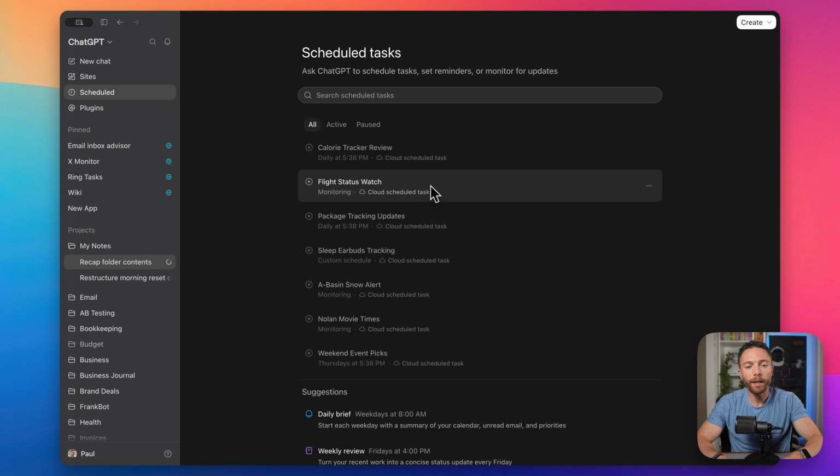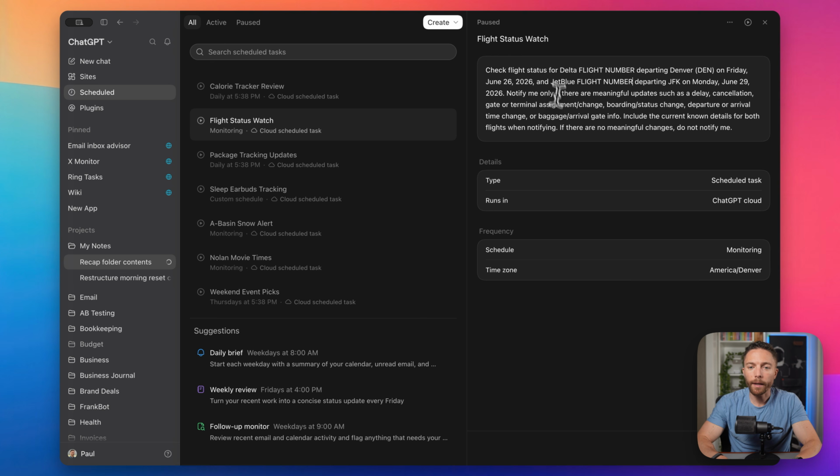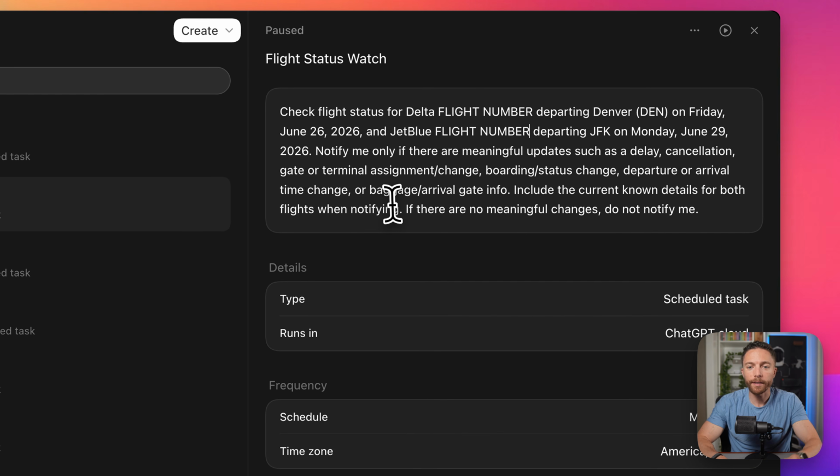For instance, right here is a scheduled task that I set up last month for a flight status watch. And clicking on it, you can see what the task is. I basically just asked ChatGPT to keep an eye on 2 different flights and to update me if there were any meaningful changes like a delay, a cancellation, or a gate change.